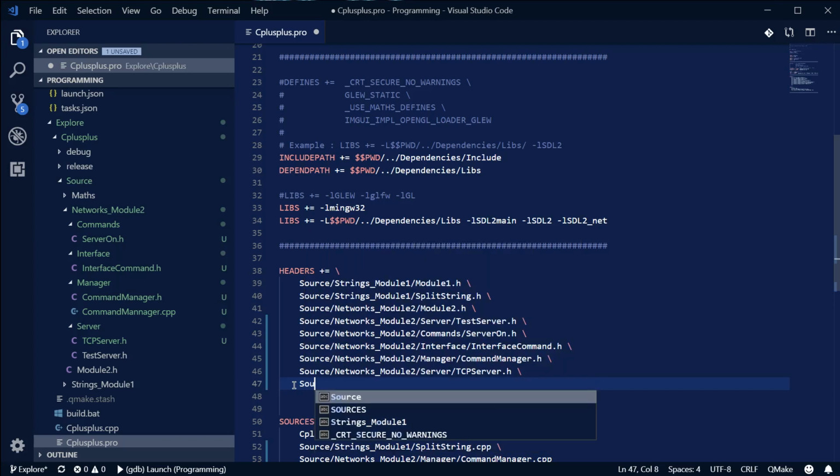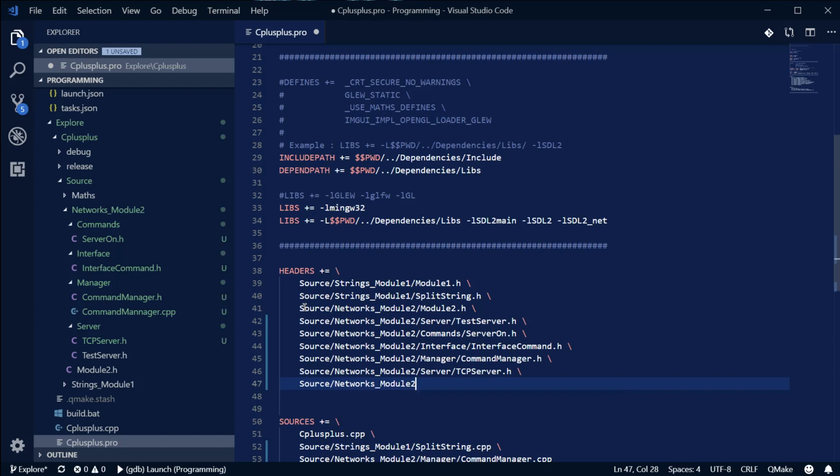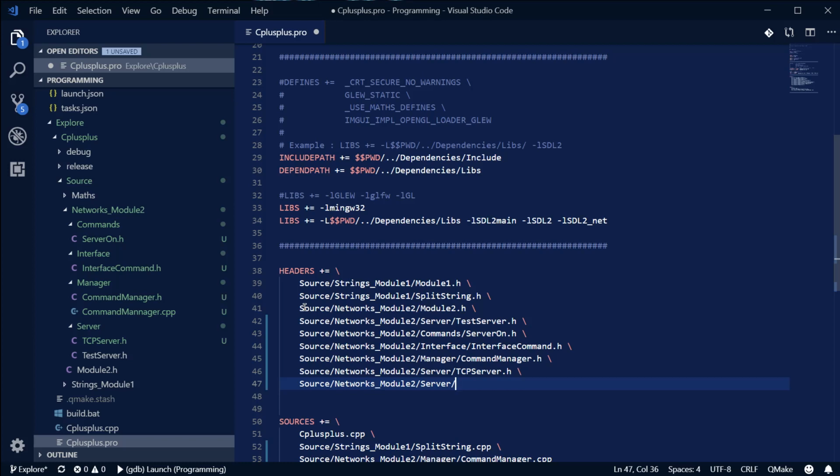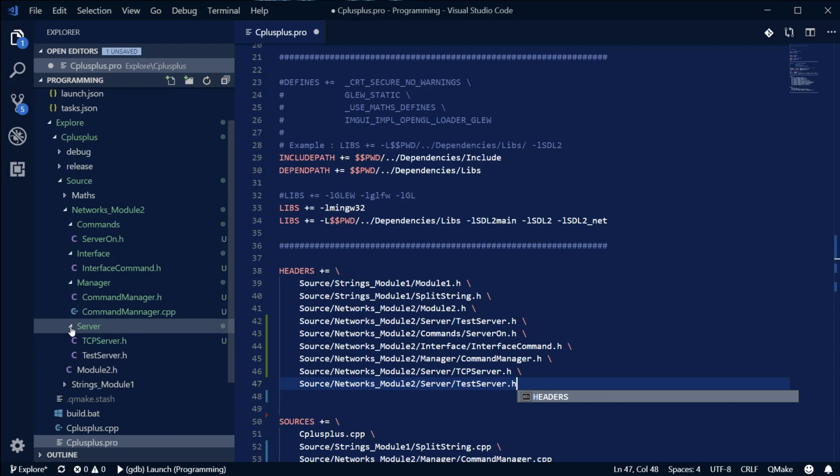Source. Networks. Did we put module 2 in? Yes, we did. Good. Networks module 2, and that's server. And now we have test server as well, don't we? Our proof of concept is there. So that was the only one I forgot from last time. Glad I did, because now it's in the right place. Let's see, anything else I've forgotten? Nah, I'm not really bothered if I have, unless I want to use it.